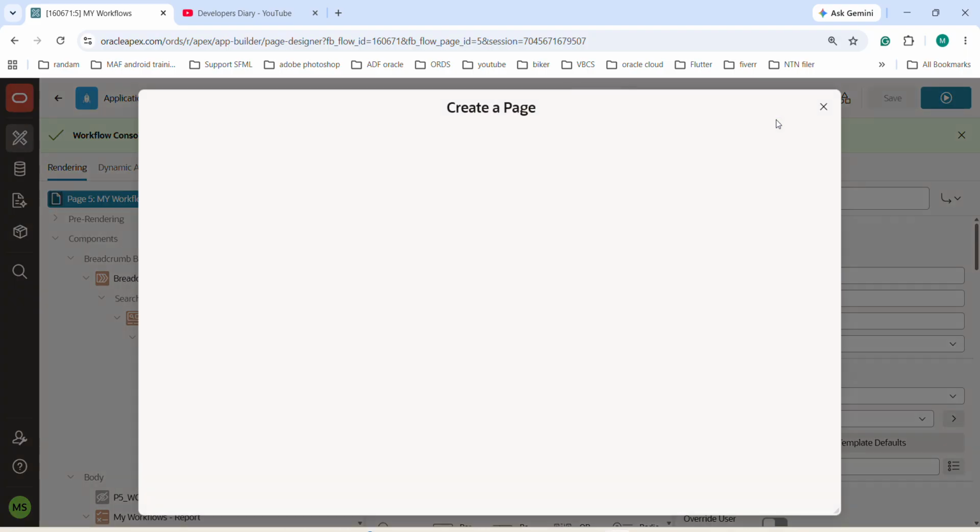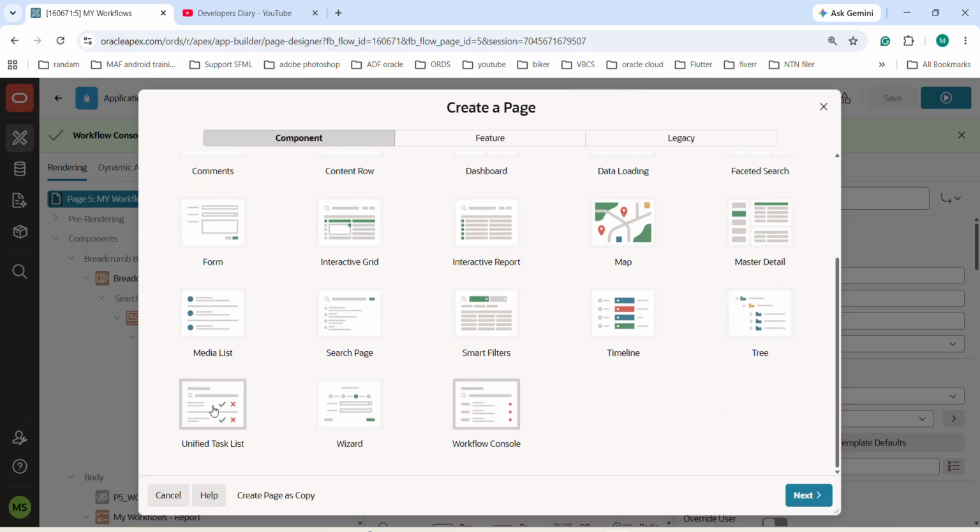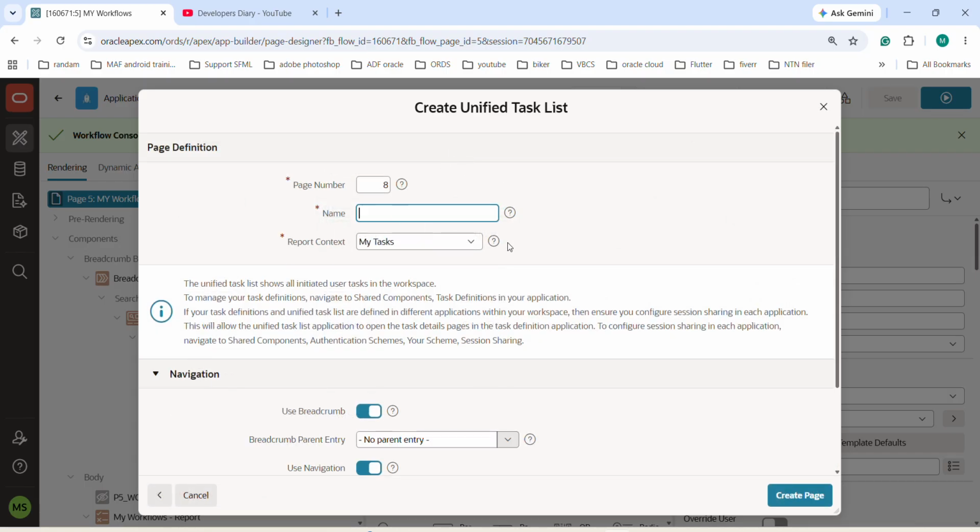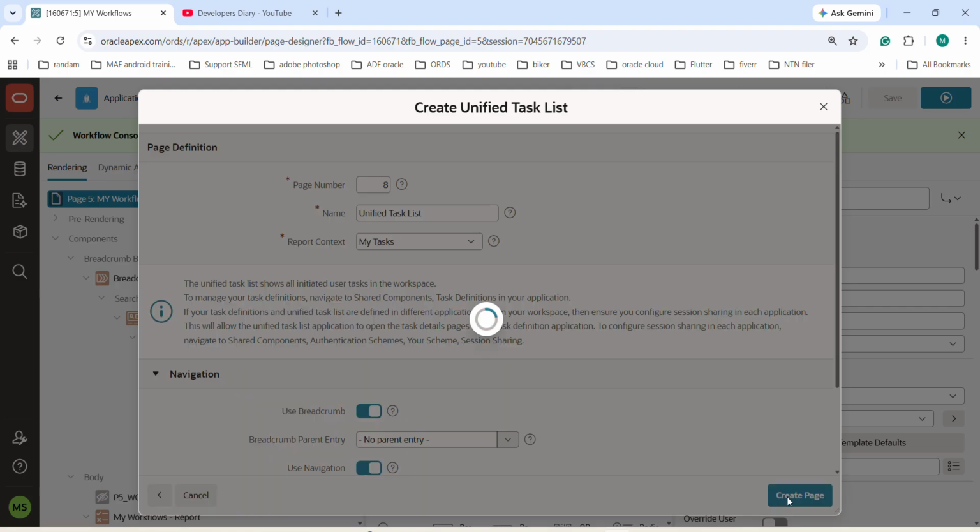Then we have to create another page for the approver person, which is a unified task list. And here we choose the context. Similarly, admin task, initiated by me, and my task. In my task, we can see all the notifications that require my approval in my unified task list page. So we can see unified task list and click create.